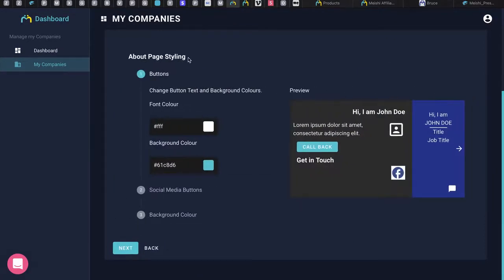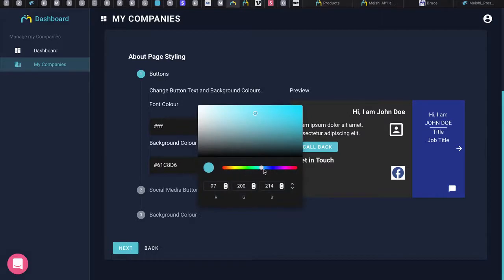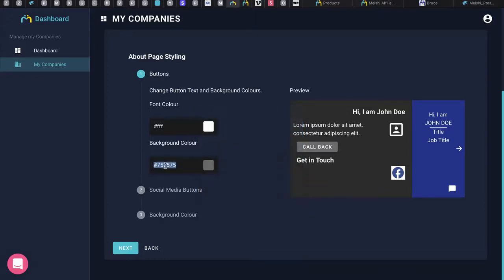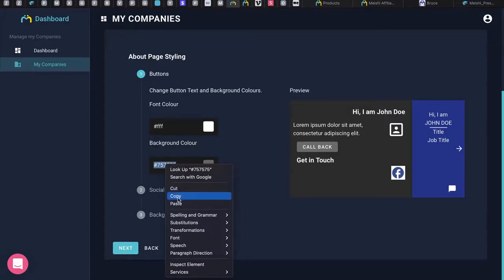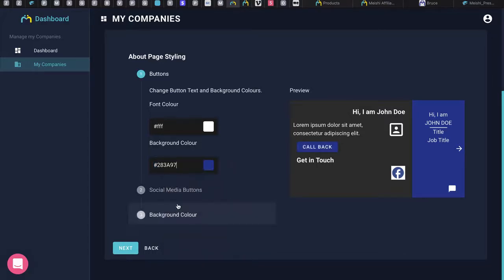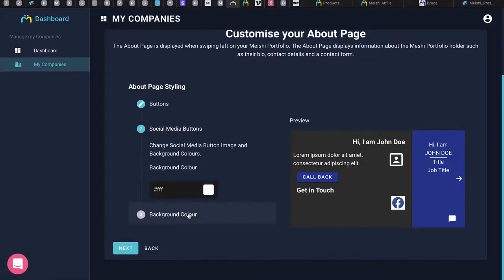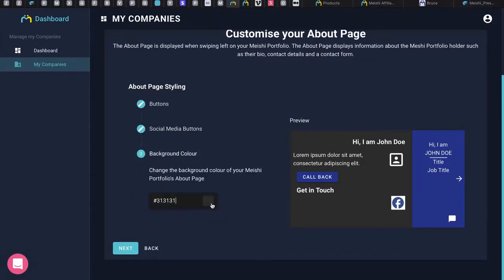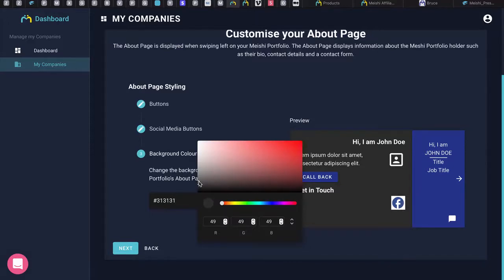And now the about page, which is the left hand side page, font color, background color. I know exactly what color I'm looking for. I like a light gray. So if you just move the color picker to gray, sorry, I'm actually going to make this the Meishi colors. There we go. So that's the button. Social media, you can customize them and leave it the same. The background color, this is the one where I like the light gray, sorry.